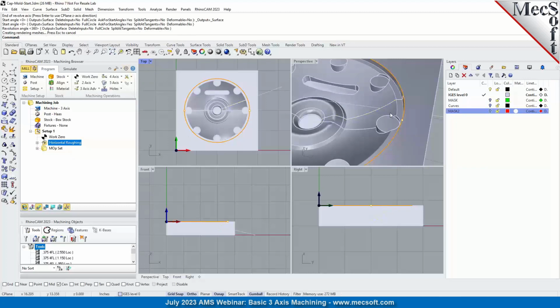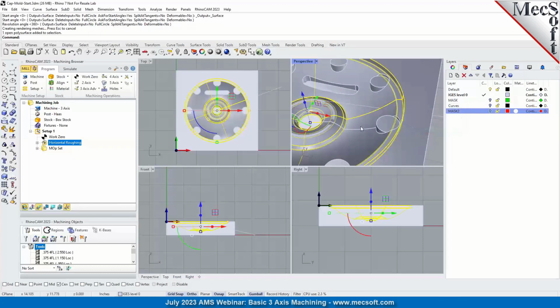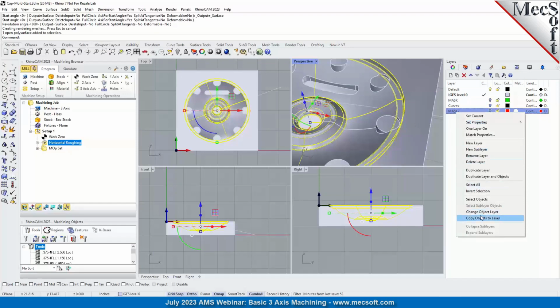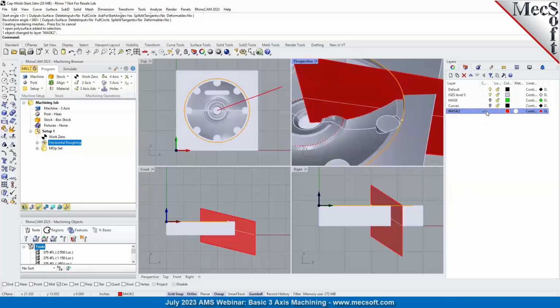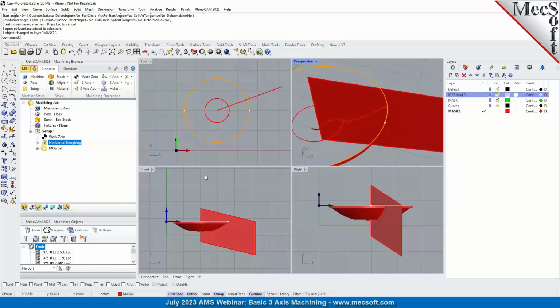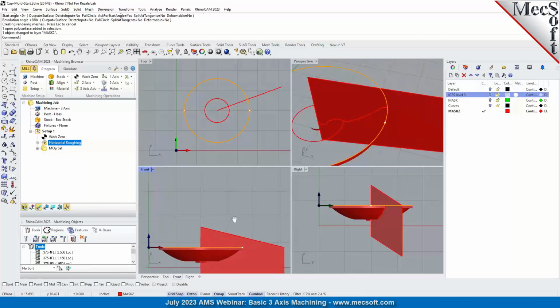Okay, so if you look, you'll see that there's a surface that was created, and we'll go ahead and move that over to our Mask 2 surface layer. You'll see that we have our surface there, but also we want to flip the normal of the surface.